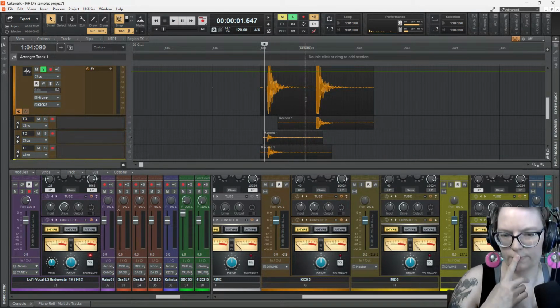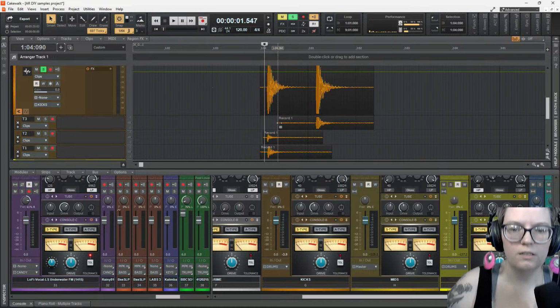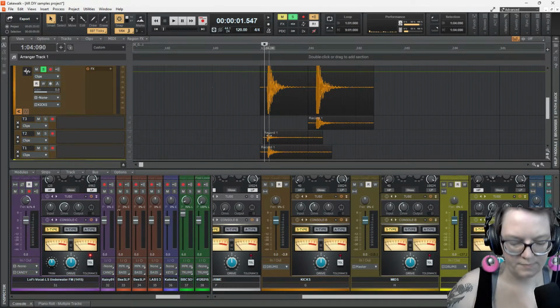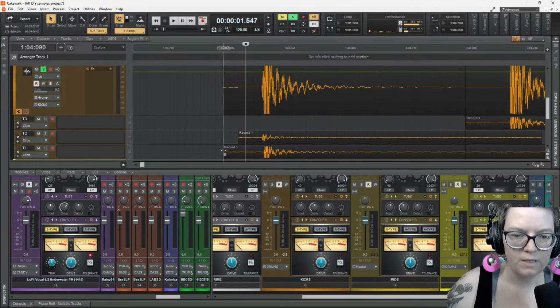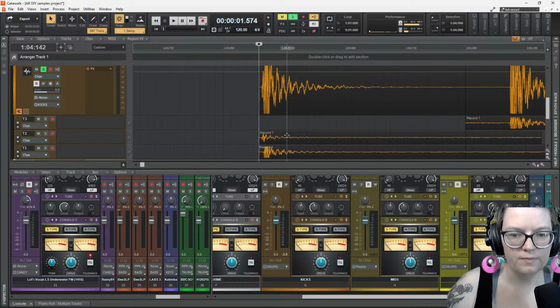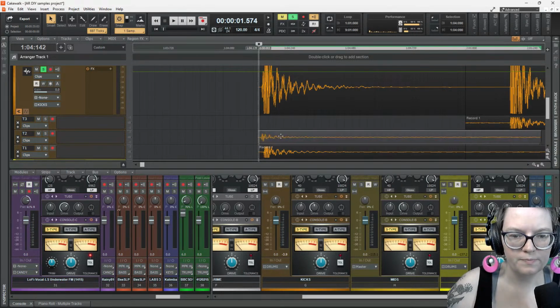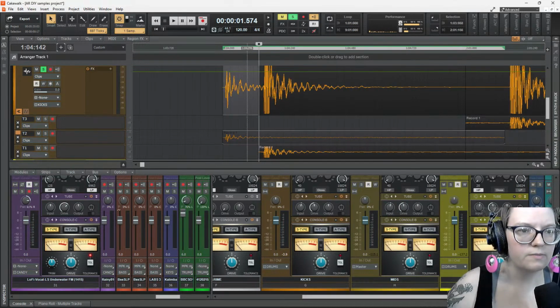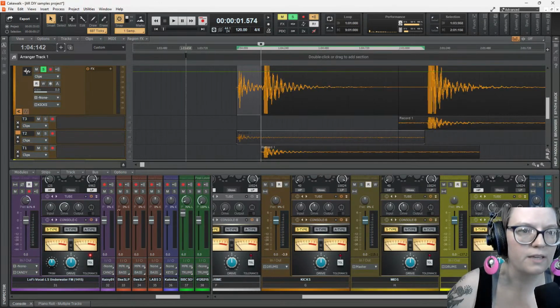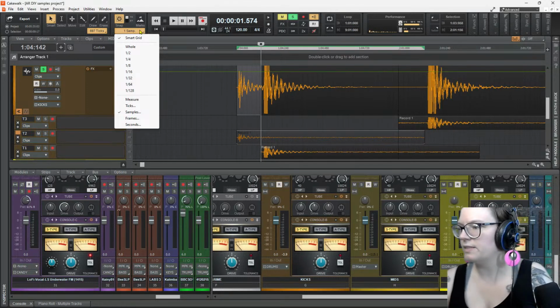So, how do I want to go about this? First, let's clean up the edges of these sounds. Why aren't I snapping? Or maybe I am. What are my snap settings set to? Sorry if I'm off screen here.